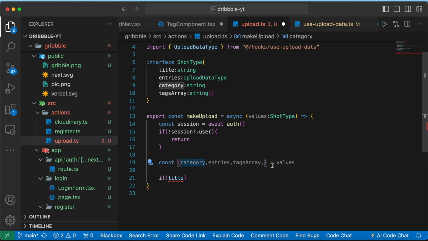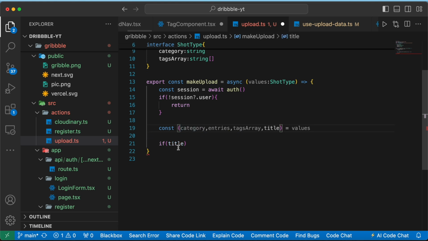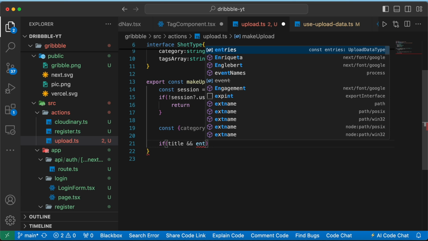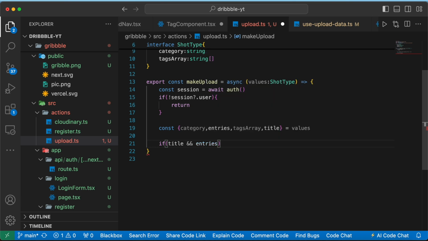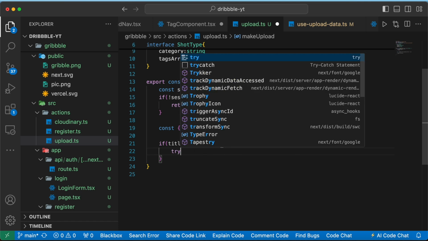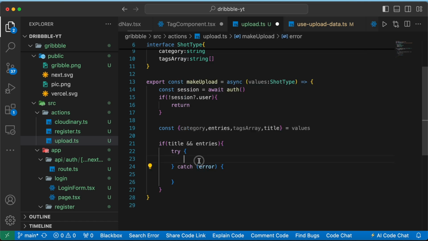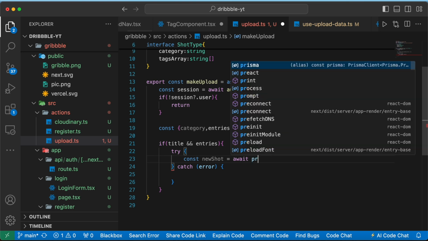Okay, now we are going to check if we have title and entries or not. If we have both of them, then we are going to go ahead and create a new short. So I'm going to use a try and catch block here. Okay, now I'm going to write const new short is equals to await prisma dot.